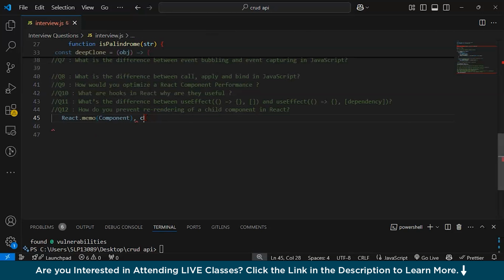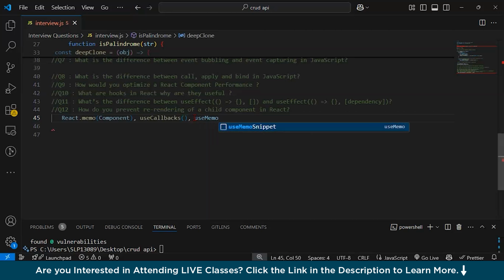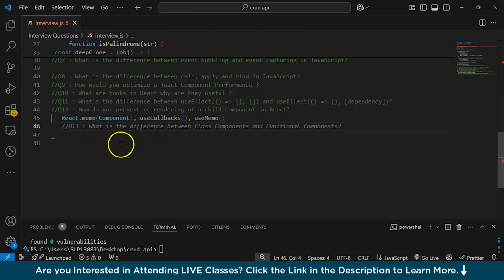Second is, you can use callbacks. Callbacks are very important. There is a hook called useCallback. You can use this for a function that gets passed as props. And you can use useMemo basically for derived values. So this is how you prevent re-rendering. I hope, guys, you have got a brief idea of the answer to this question.